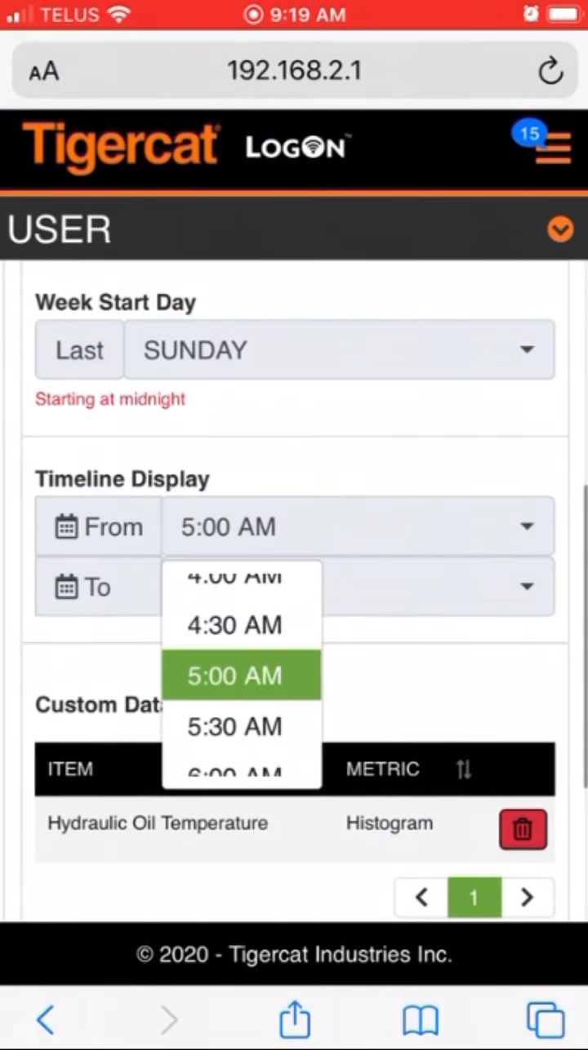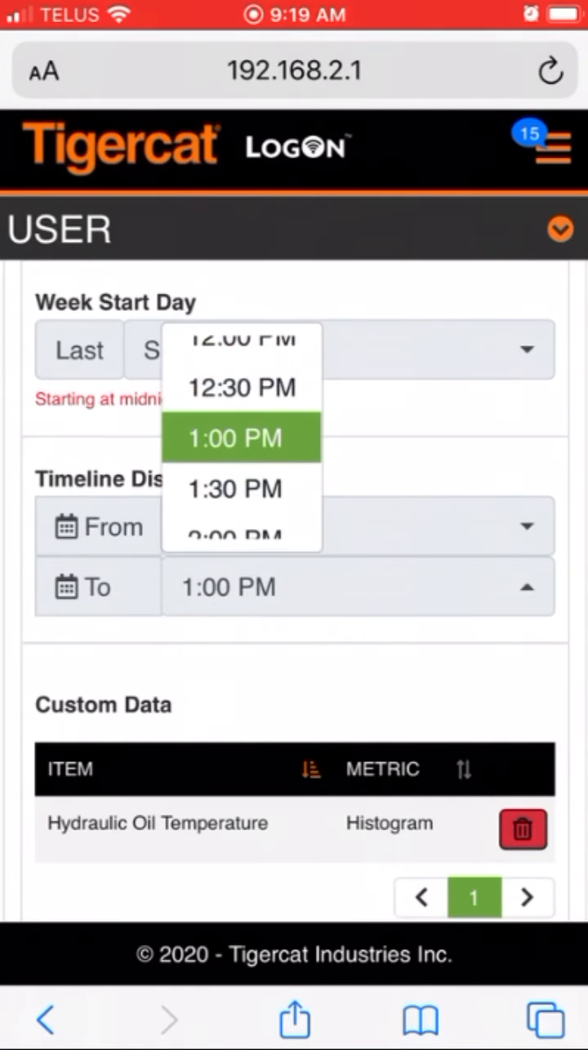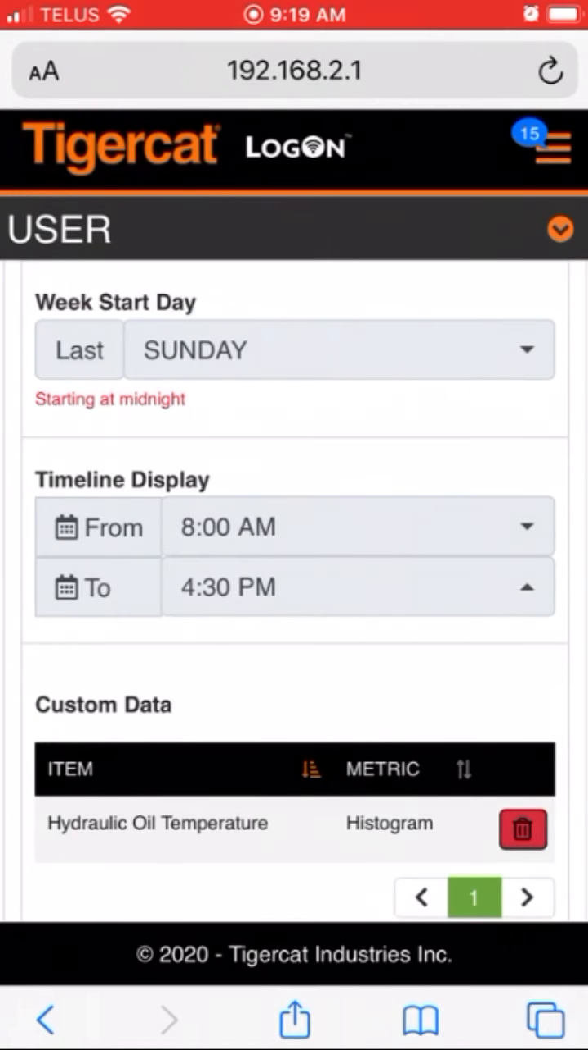Select the start of the shift in the From drop-down list and the end of the shift in the To drop-down list. Returning to the Timeline panel, you will see that the selected shift is the one considered now.